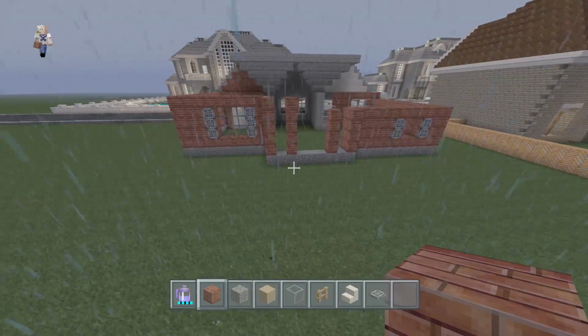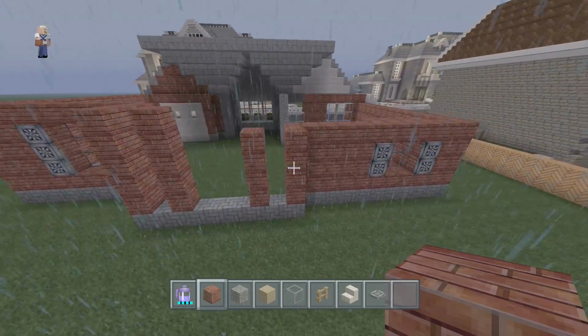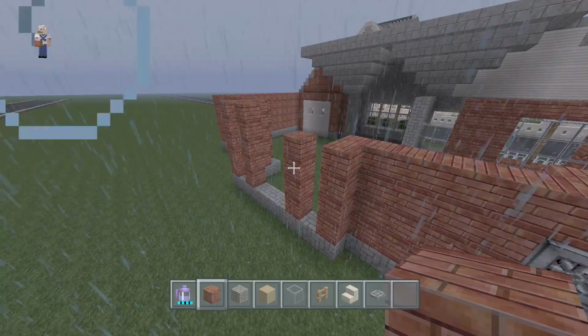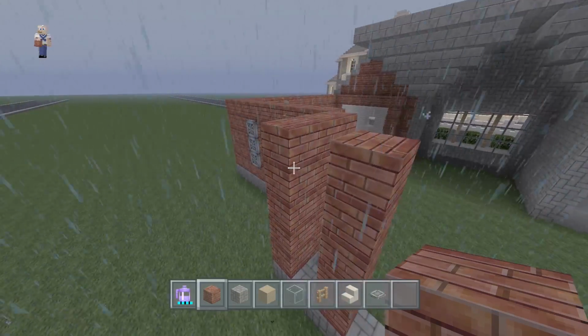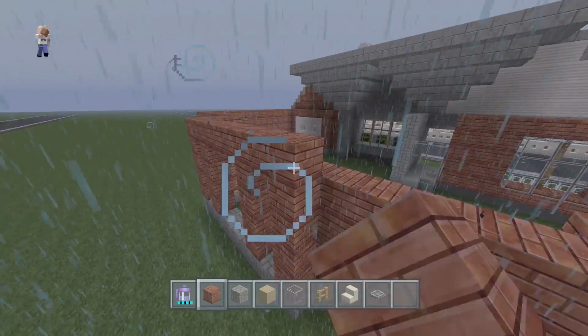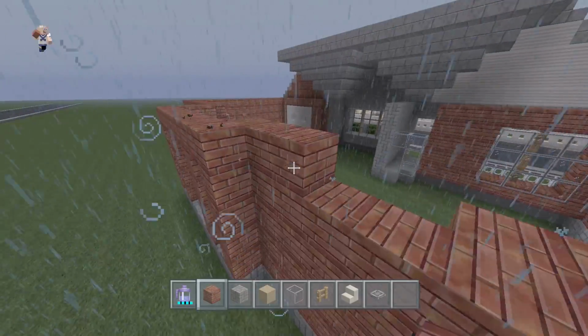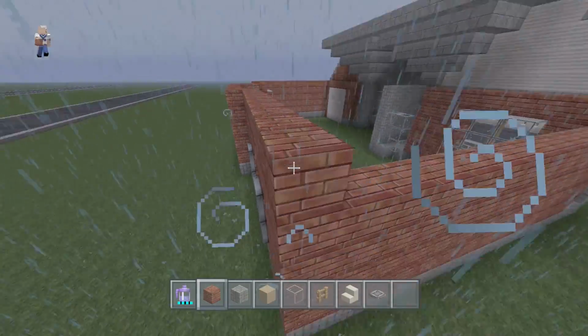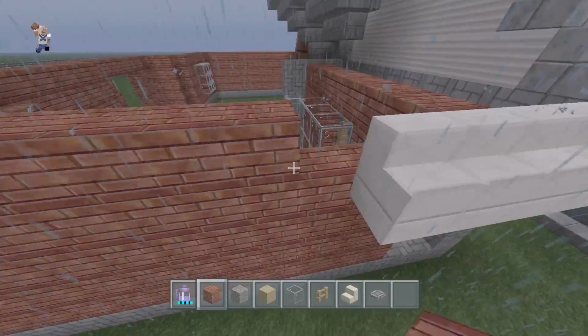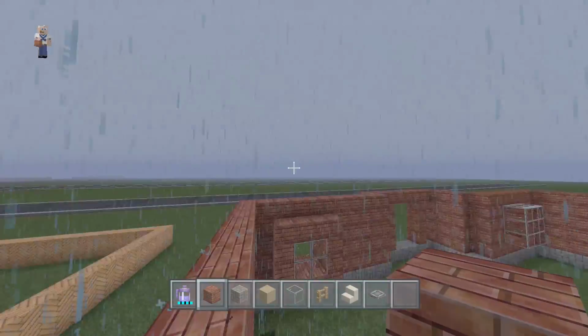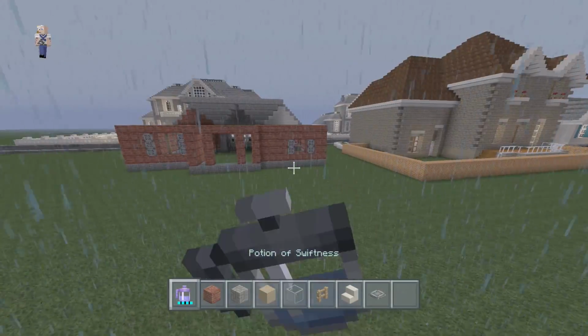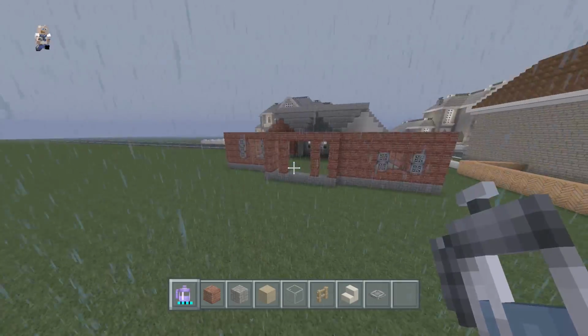Now, do you think it looks better having it 1 block in front, or do you think we should make it 2? I think we might just stick with 2 for now. But we're just going to come over and connect all of the brick together now. And now we basically have our shape for our house already done. And man, this rain is just really, really bothering me. I just can't get rid of it.